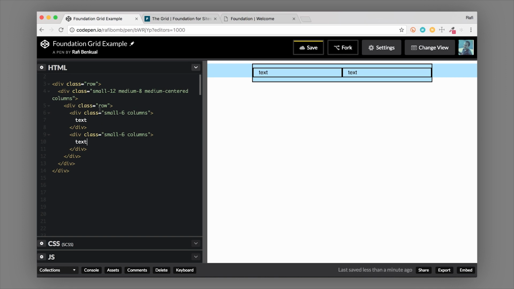So let me just explain what we're talking about here. The outer column is 8 columns wide, so it's medium-8. So on a medium and larger screen right now, it's going to be 8 columns wide, which is this outer box here. And it also has a class of medium-centered, so that means it's going to be centered, and that's why it is in the middle right now.